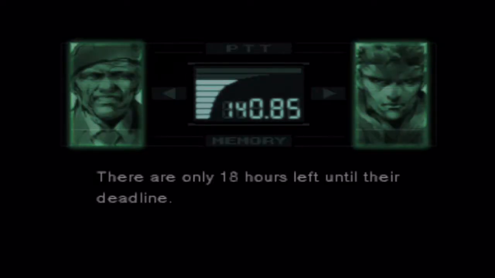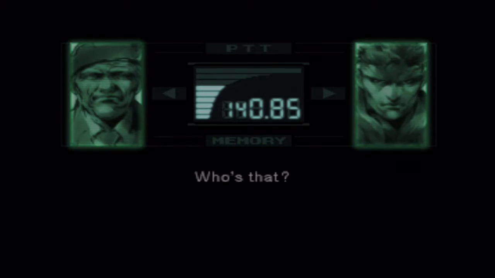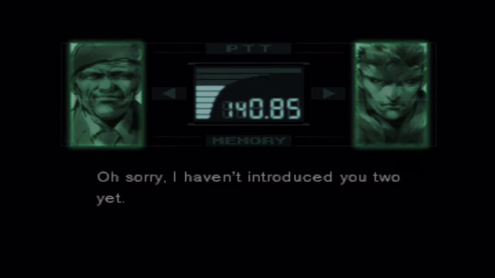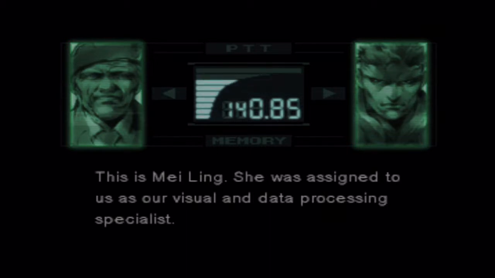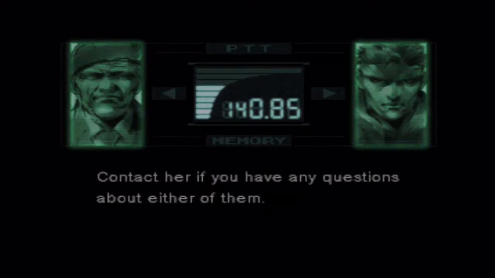There are only 18 hours left until their deadline. You've got to hurry. Wow, you must be crazy to fly a hind in this kind of weather. Who's that? Oh, sorry. I haven't introduced you yet. This is Mei Ling. She was assigned to us as our visual and data processing specialist. She designed your codec, as well as your Soliton radar system. Contact her if you have any questions about either of them.